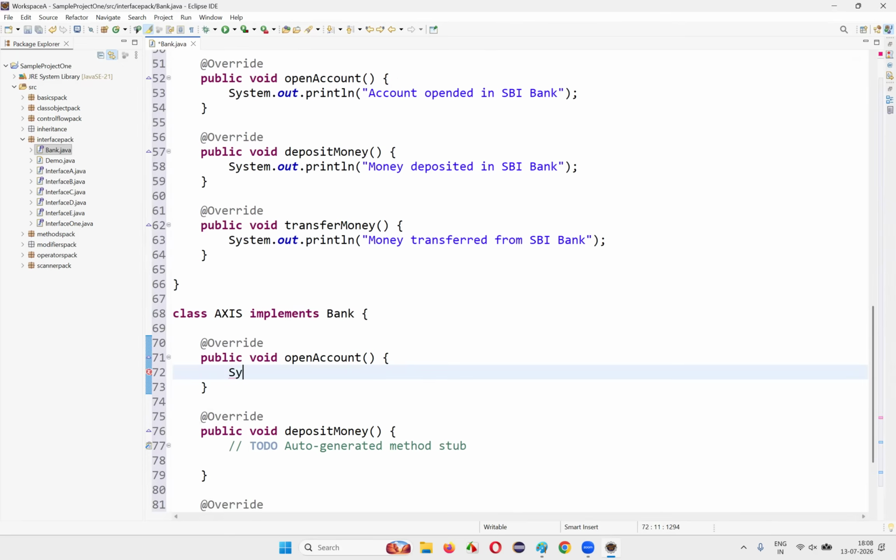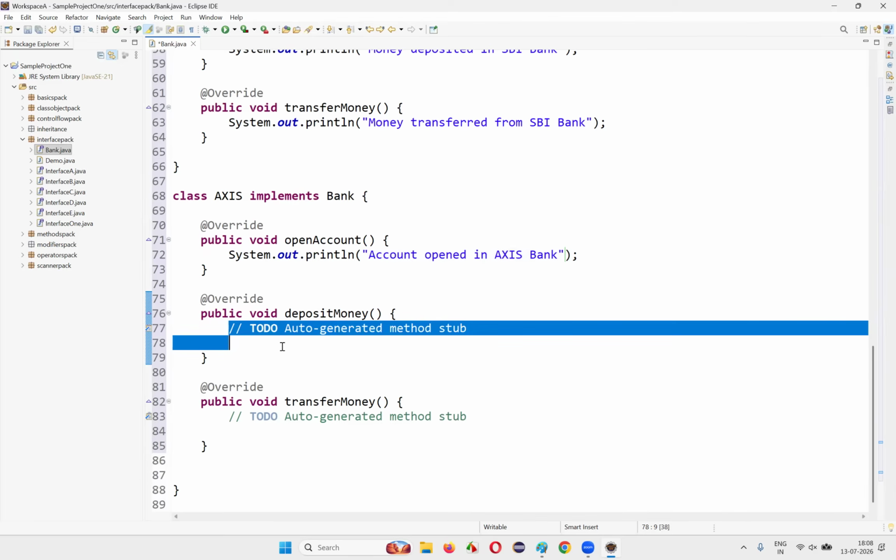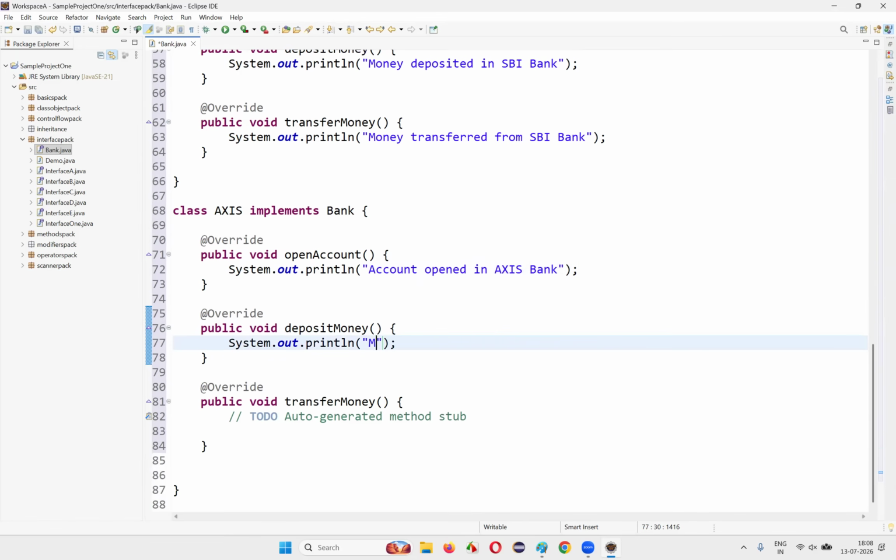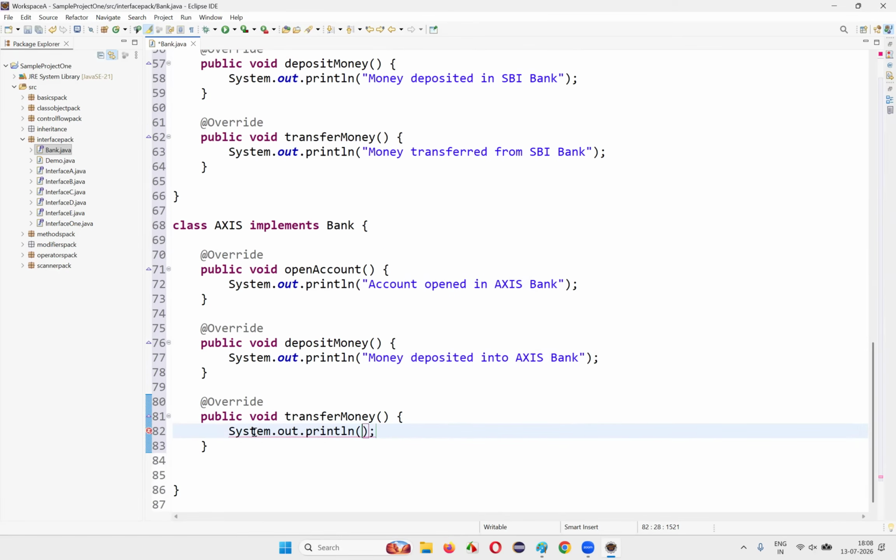And here we'll write down System.out.println account opened in Axis bank. Then here System.out.println money deposited into Axis bank. Here System.out.println money transfer from Axis bank. Done. Like this I have written.